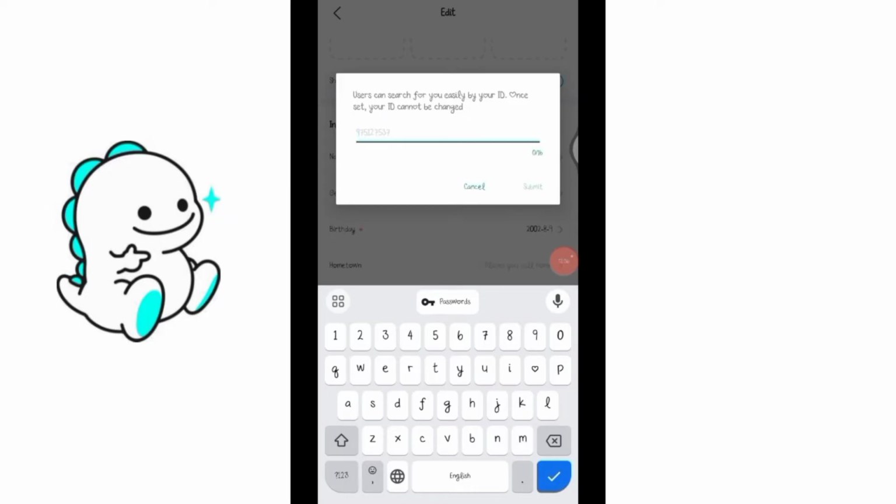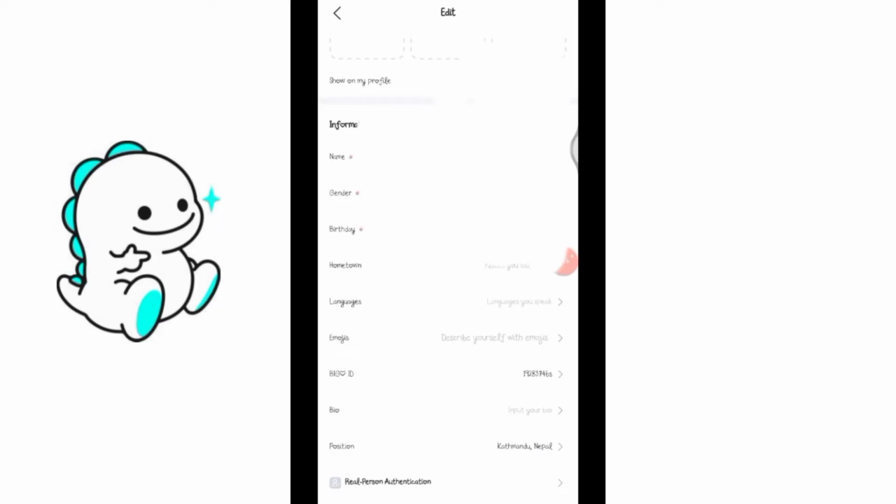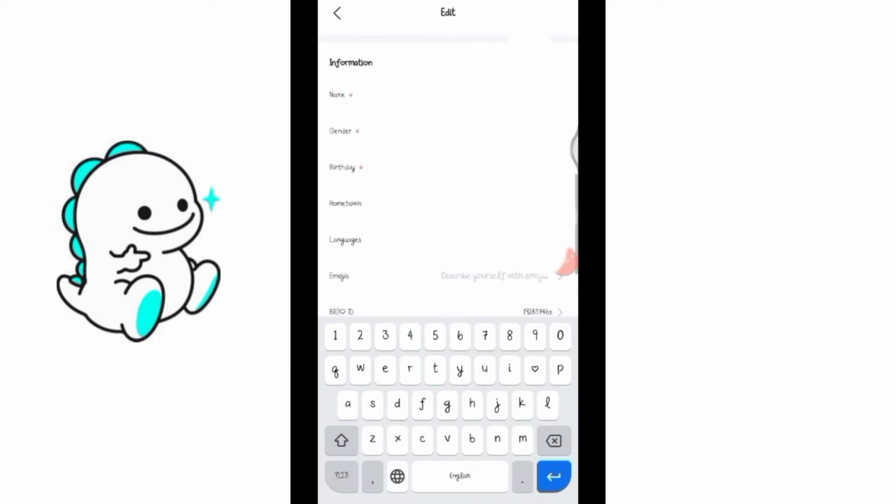Now enter a new ID. Once you enter your new ID, click on Submit to make changes. And you're all done. You can see you have changed your Bigo ID here. So this is how you change Bigo ID in the Bigo Live application.